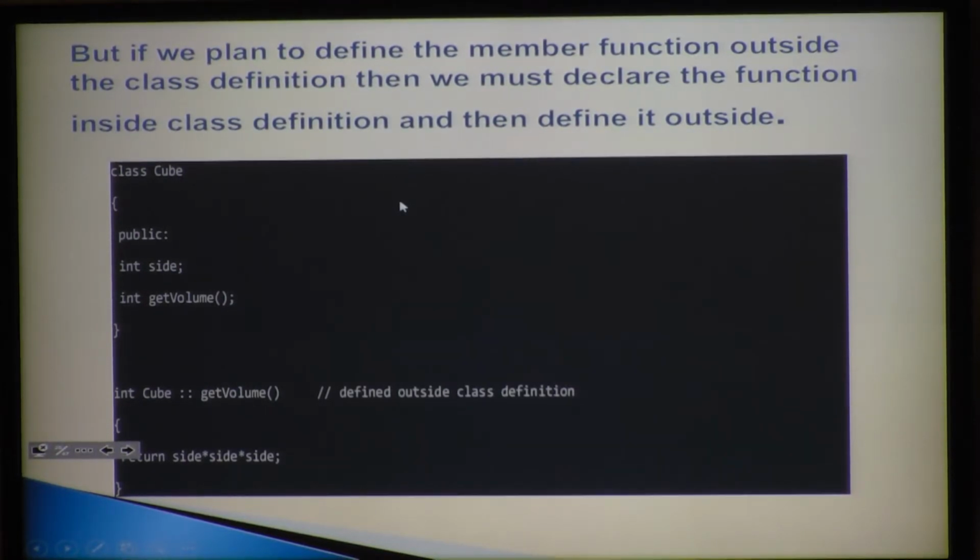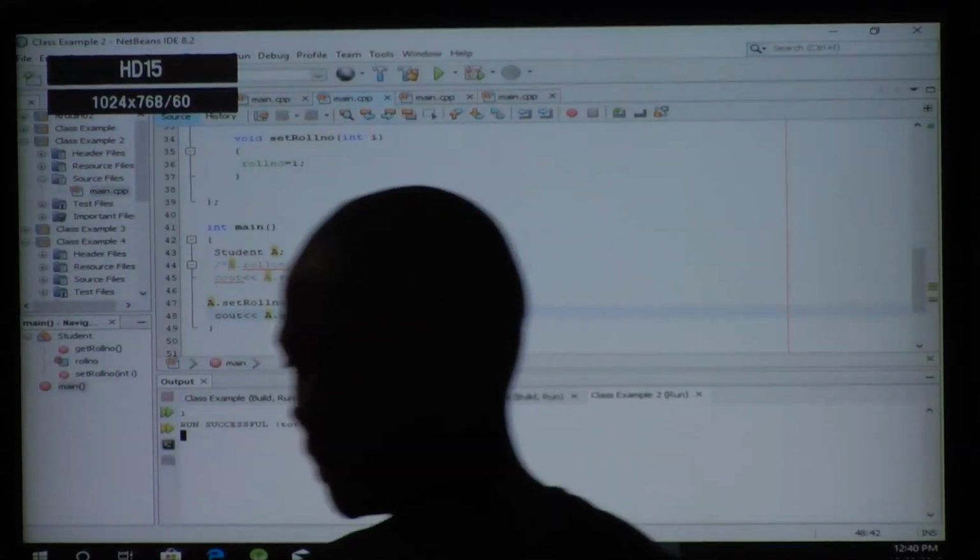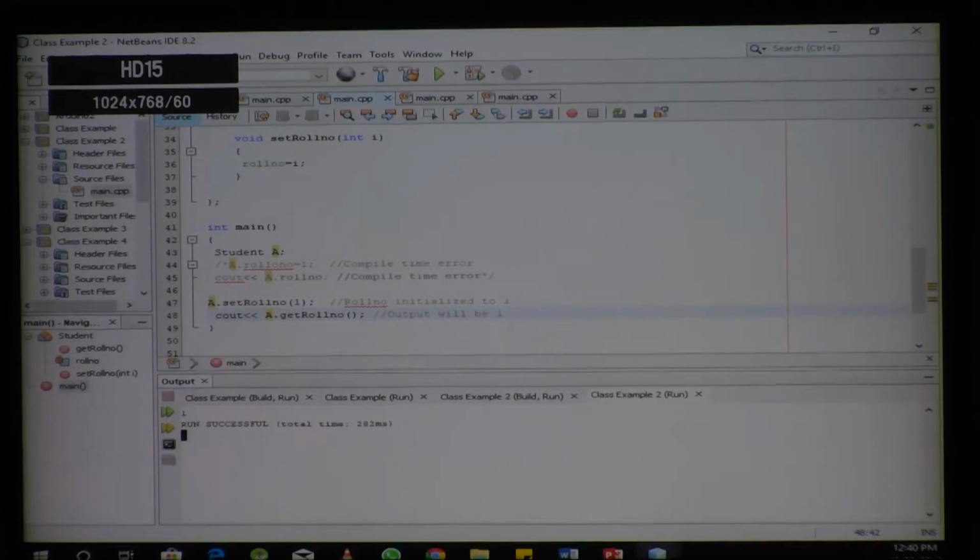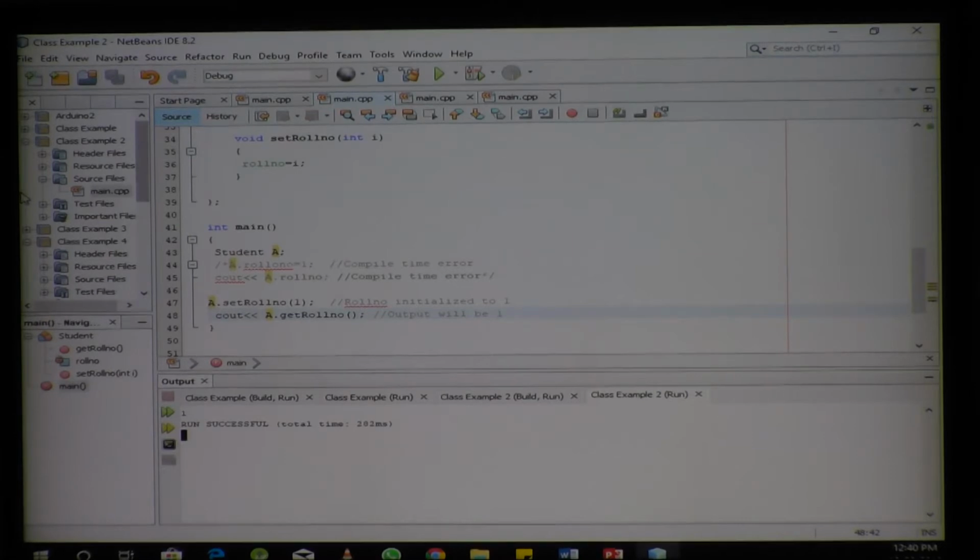Let me check. I think I do have an example for you. Let's see, real quick.